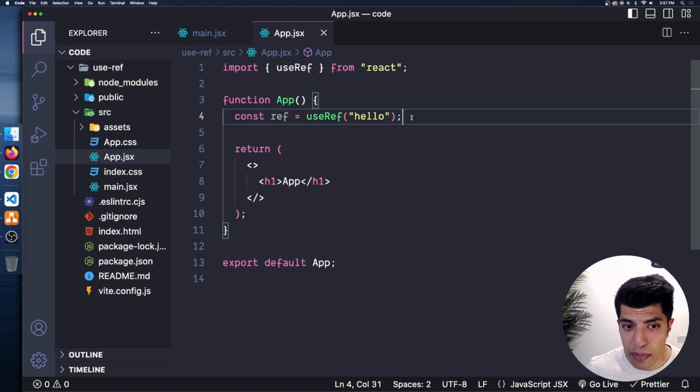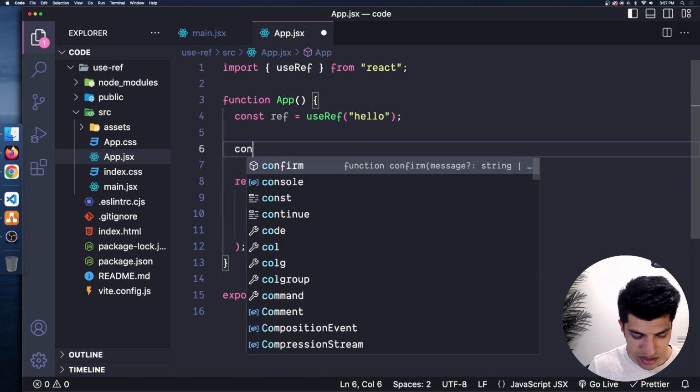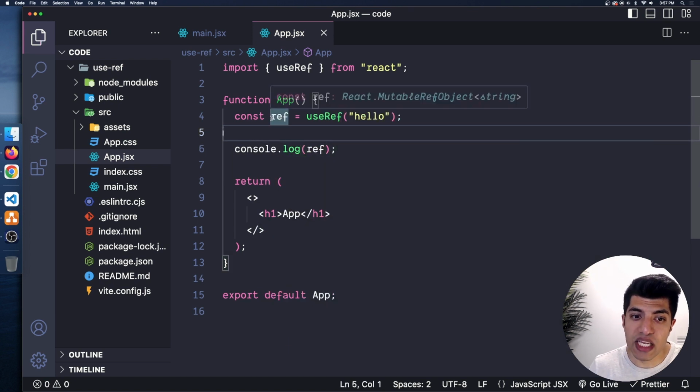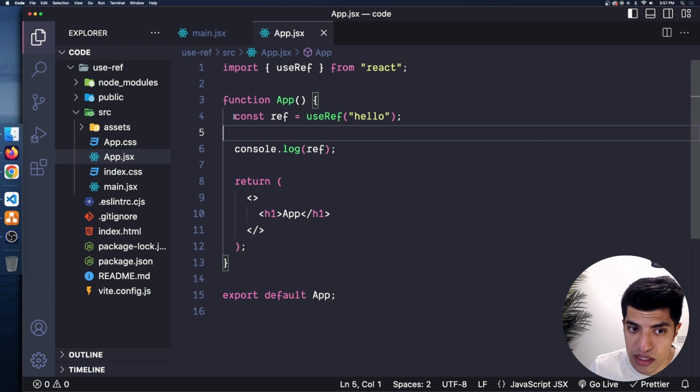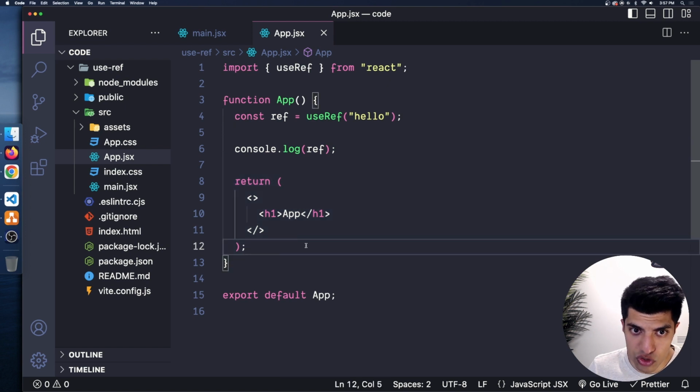All right, and I'm going to log this out. Ooh, that is not what I wanted. Console.log of ref. And what we'll see is we're going to get back an object that we can change, but that is unrelated to any of this JSX rendering down here. So I'll show you what I mean.